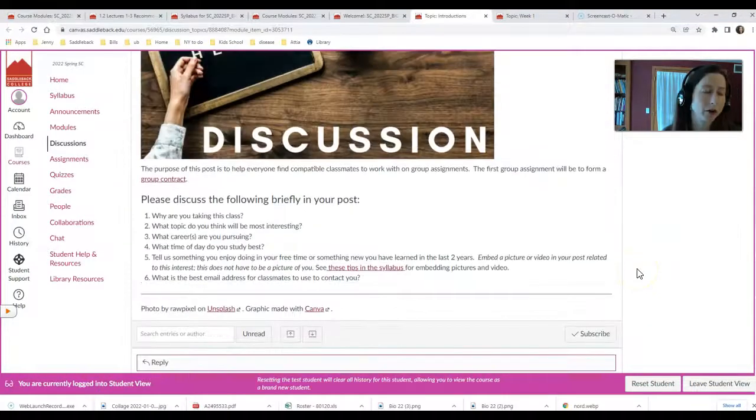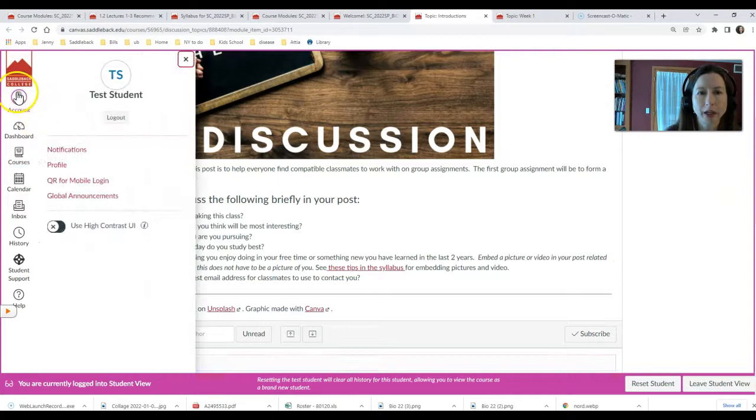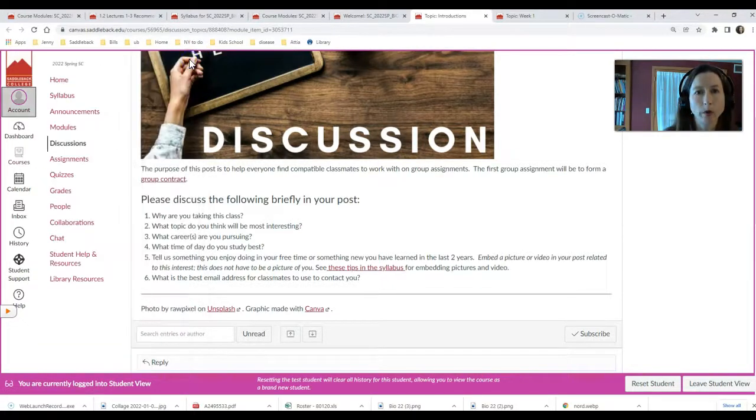Now, where do we find these notifications? The orientation module will take you through that, but briefly look to the far left in the Canvas menu for Account. And under Account, you will find a link to notifications. So you do want to get notifications when I have graded things, because very often I will leave you a comment and extra information on grades I assign. And this is particularly true for written work. So you do want to see those notifications, and the orientation will take you through that.